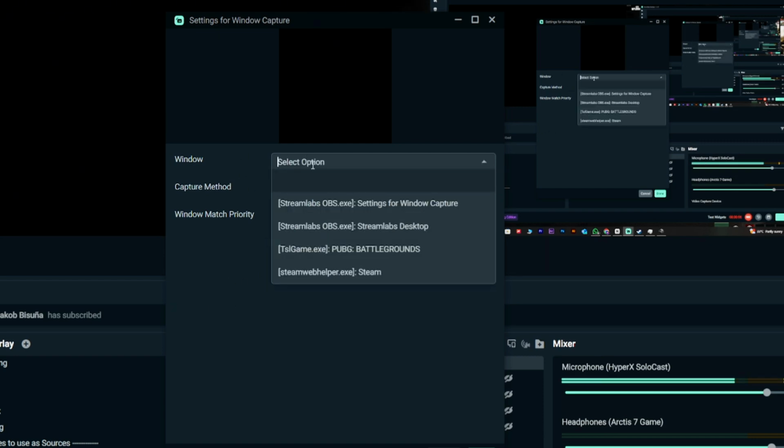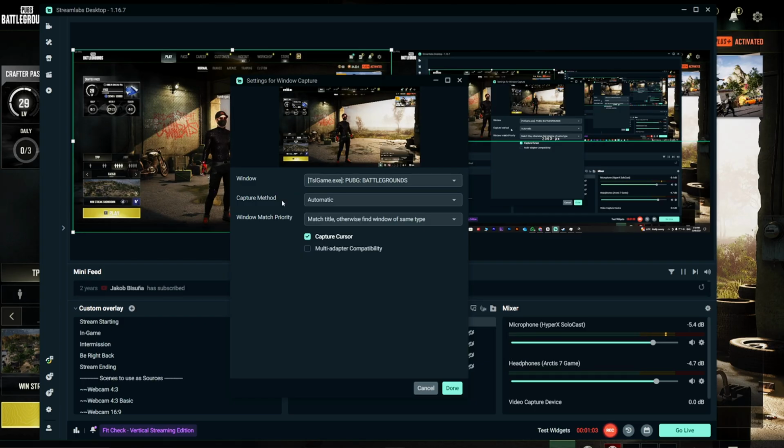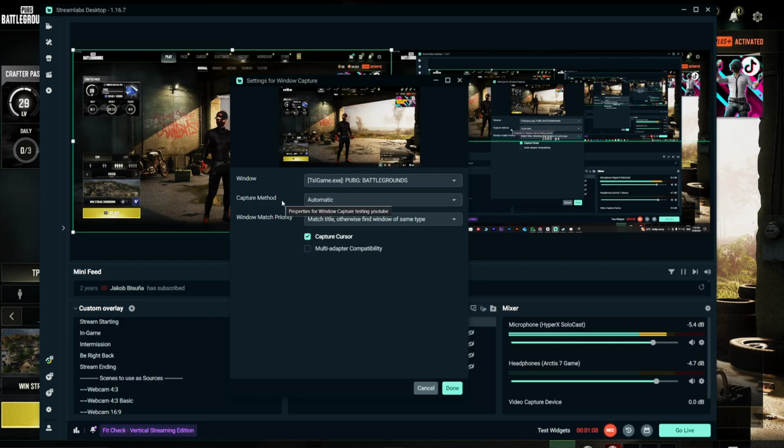On the window option, you just choose the specific window that you want to capture. For me it's PUBG Battlegrounds, and voila, it just came out right away. No waiting issue. It's just so convenient.